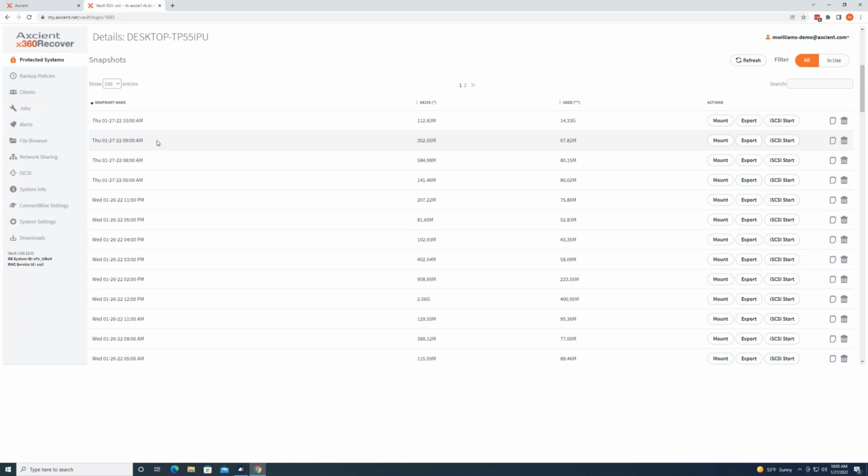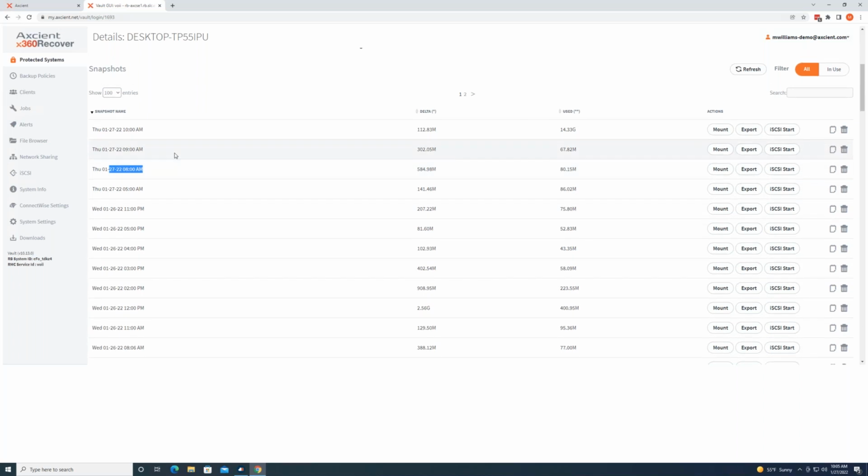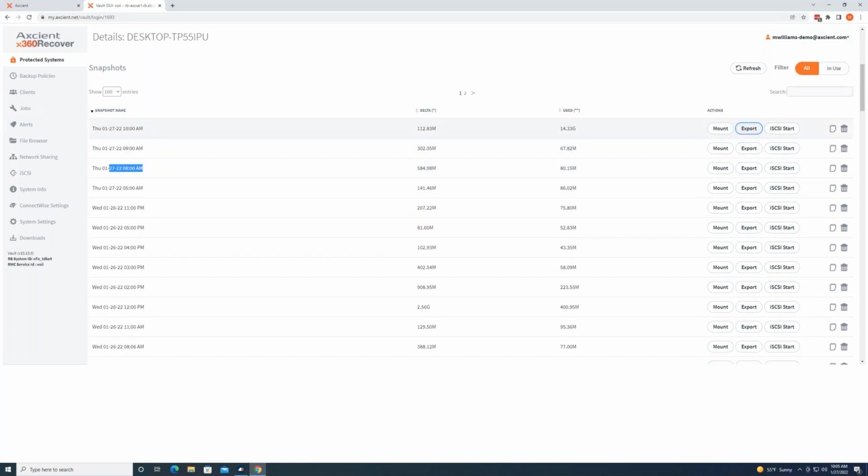So if I got hit with ransomware at 9 a.m., I can go to this 8 a.m. backup and restore that data unaffected by the virus. Again, we have no dependencies between these restore points at all. To the right, we have your actions. So we have your recovery options.